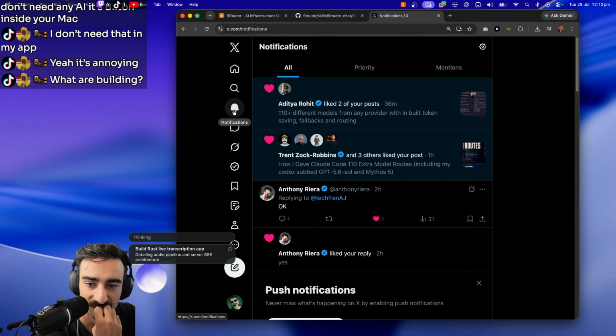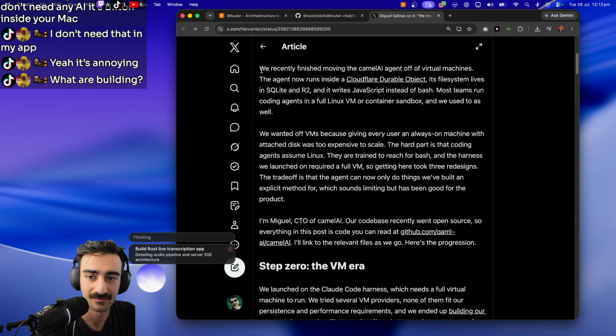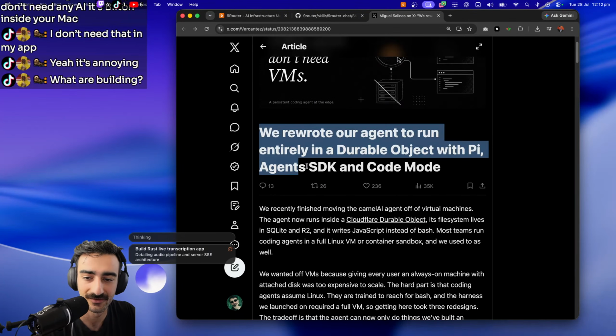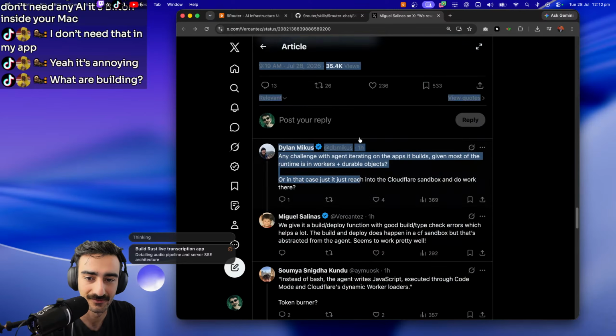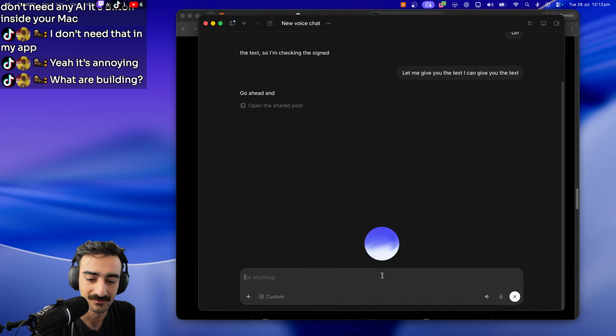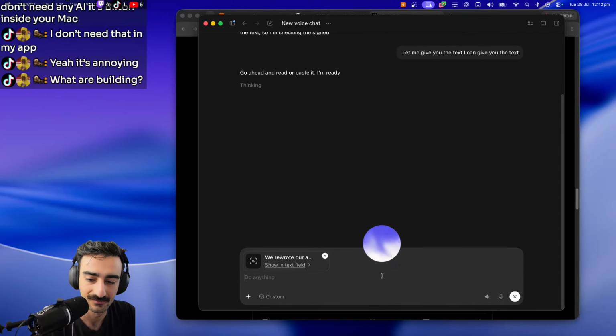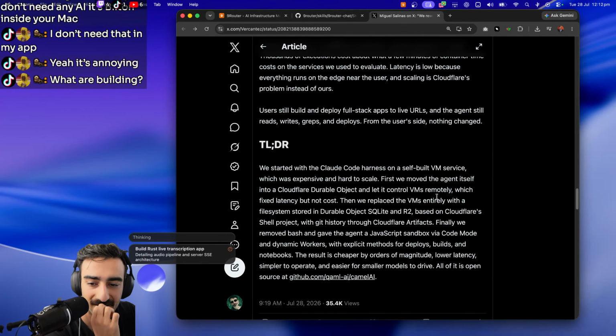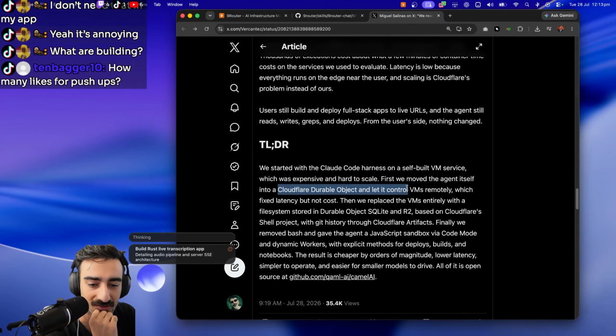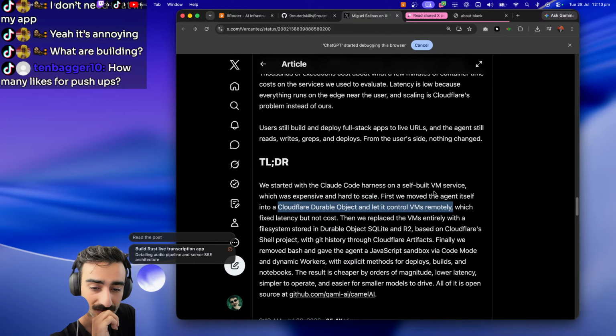Checking that post now and confirming what text is available. Oh, the public view isn't exposing the text. Let me give you the signed text. I can give you the text. Go ahead and read or paste it. I'm ready. All right, I pasted it, and I'm also going to read out the TLDR. We started with Claude Code harness and a self-built VM, which was expensive. Then we moved it to Cloudflare durable objects and let it control VMs. Right, that's the shift the post is describing.